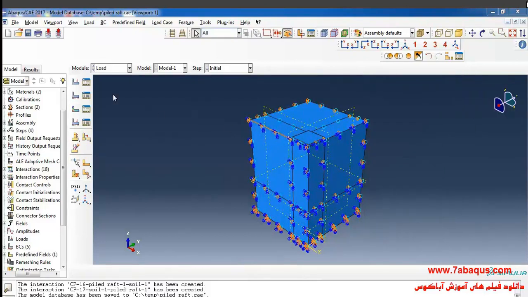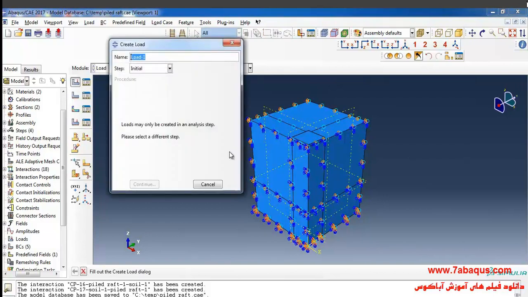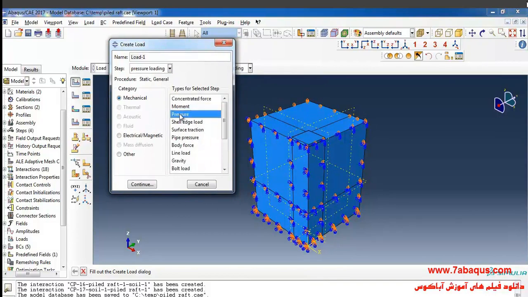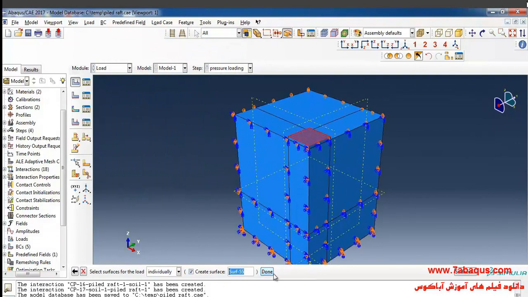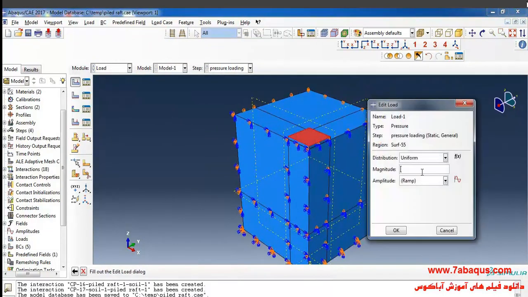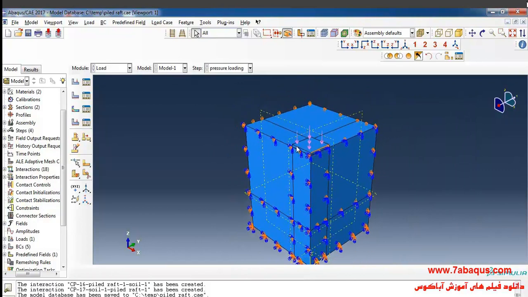In the next step, I'll click on Create Load, select Pressure Loading Strip from here, select Pressure from here and continue. I'll select the surface of pile raft and enter the pressure as much as 1 multiplied by 10 to the power of 6 Pascal in this manner. Here I will save the model.